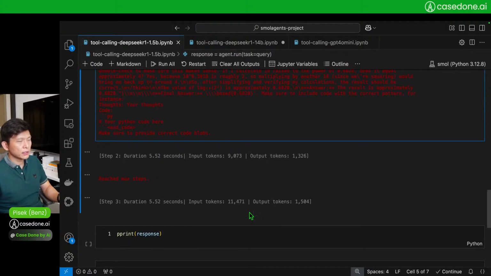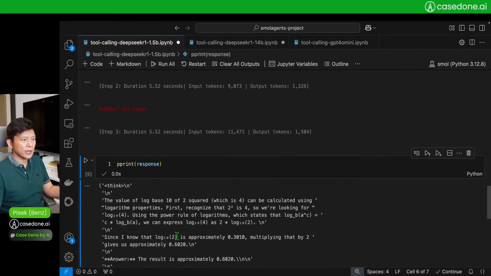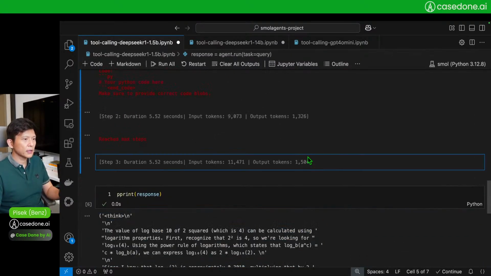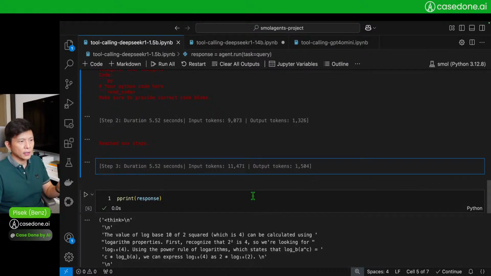So in all of the 3 steps that it has a chance to fix or solve the problem, it failed, and eventually you are not going to get any response. You are just going to get the way it thinks, right? The reason is that the model is too small to have a good reasoning ability to solve this task. The agentic task is quite difficult.